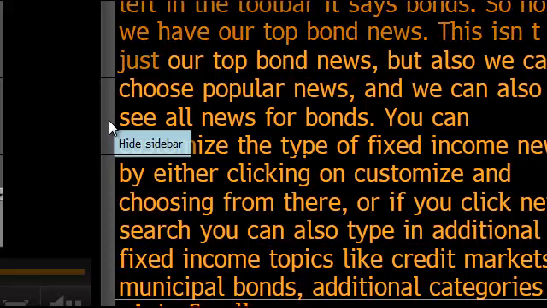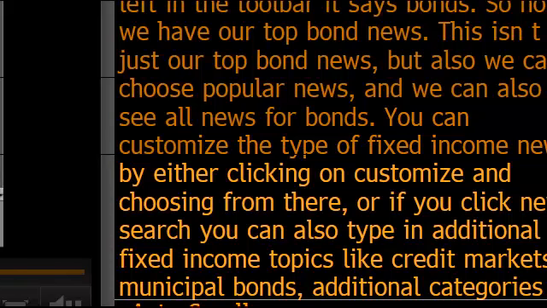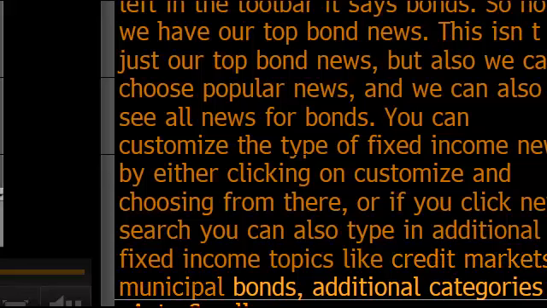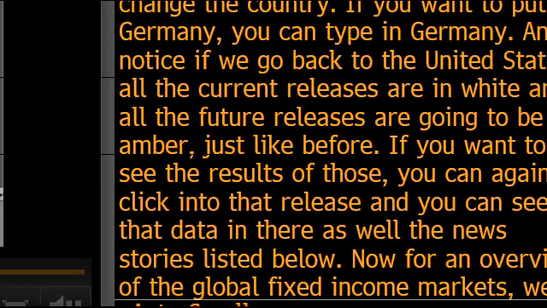This isn't just our top bond news, but also we can choose popular news, and we can also see all news for bonds. You can customize the type of fixed income news by either clicking on customize and choosing from there, or if you click news search, you can also type in additional fixed income topics like credit markets, municipal bonds, additional categories that I already have in my particular monitor here.